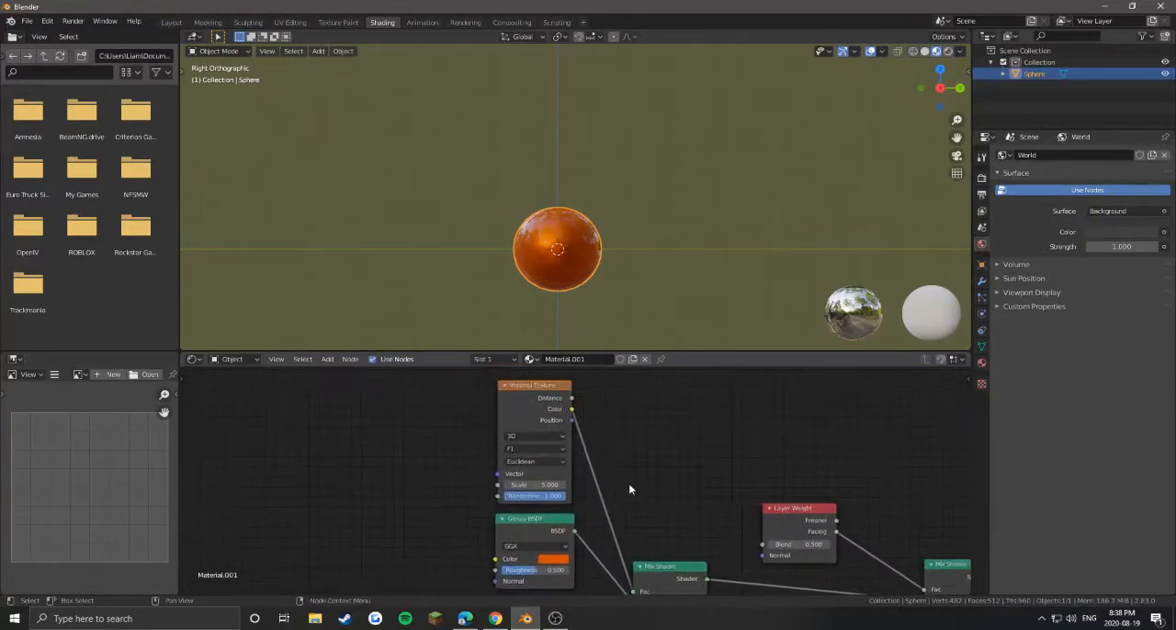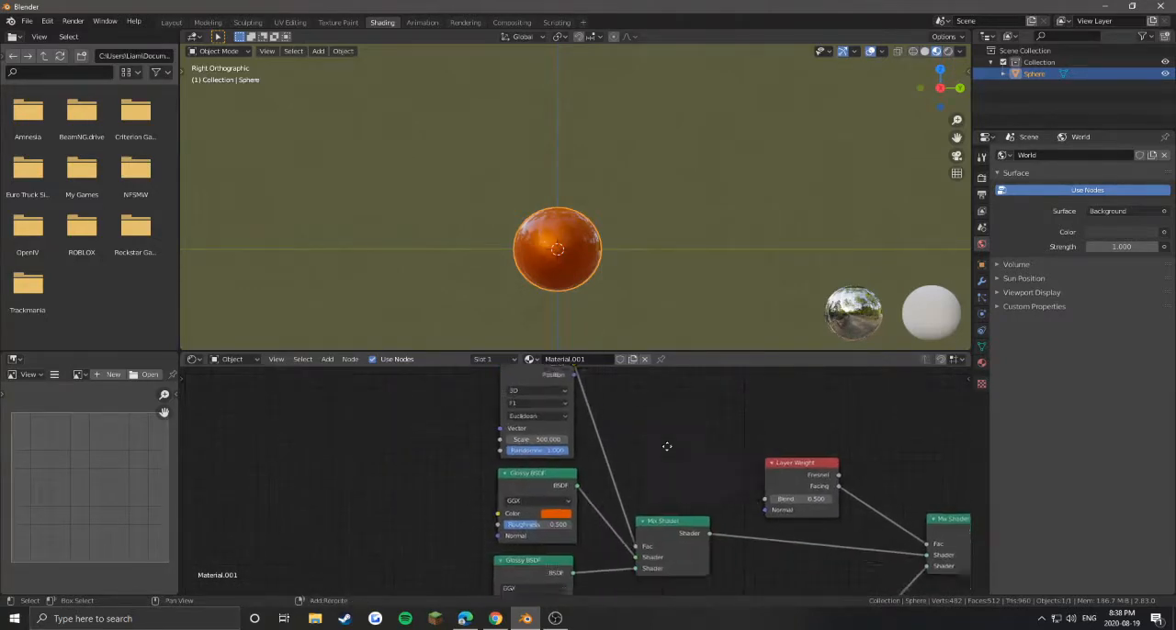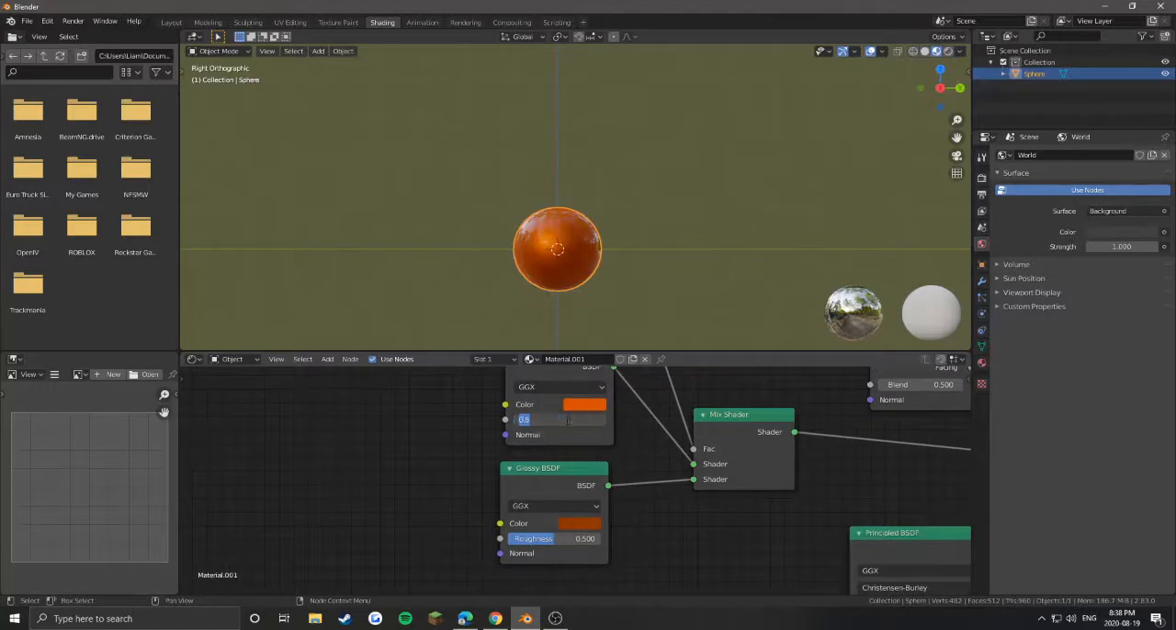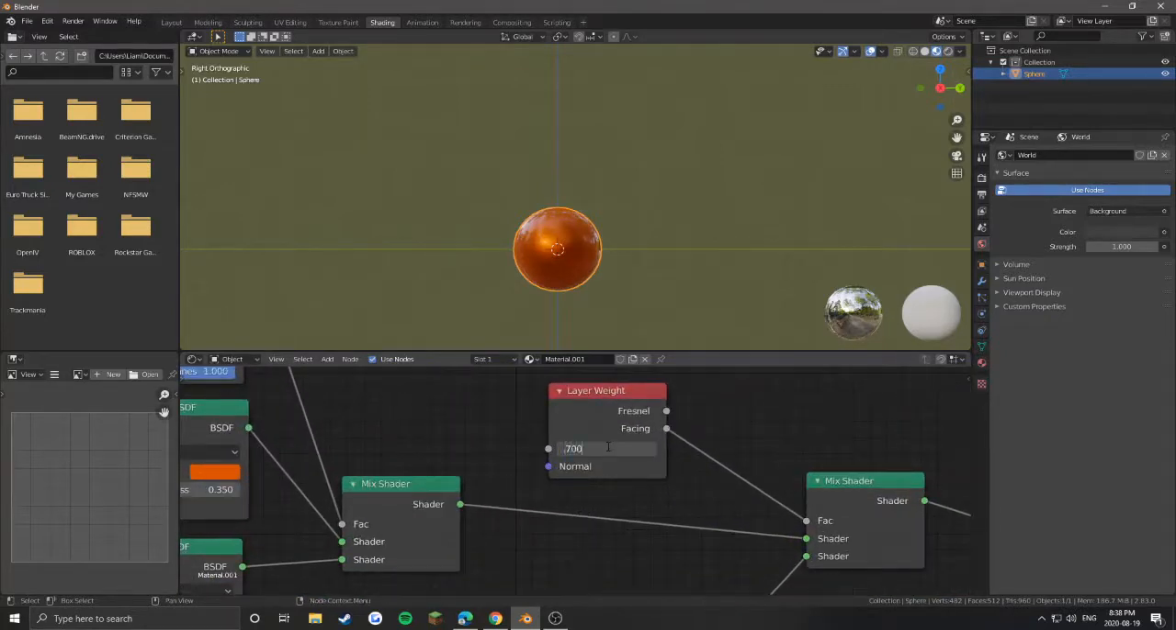Now we're going to go back to the Voronoi texture. I'm going to do 500. This one's going to be 0.350. This one's going to be 0.400. Blend's going to be 0.700.